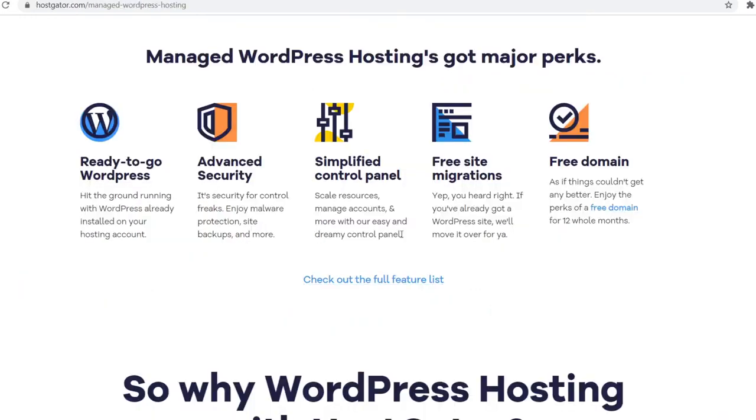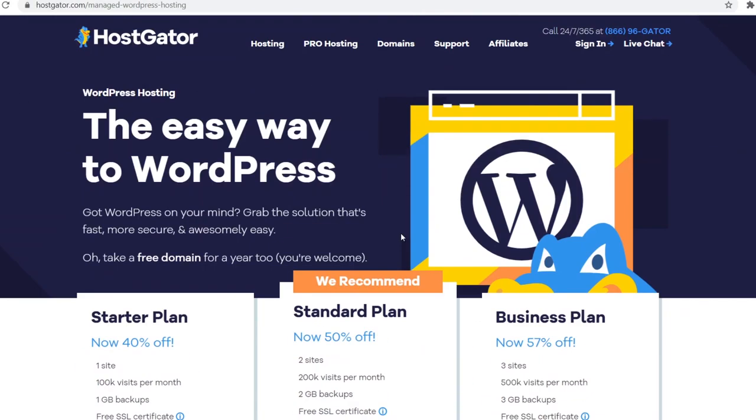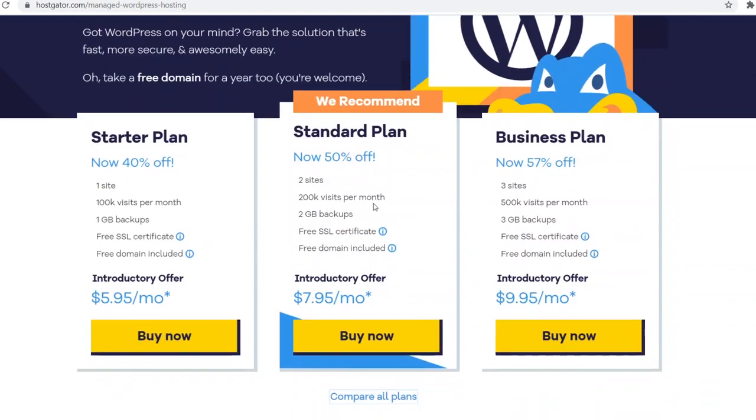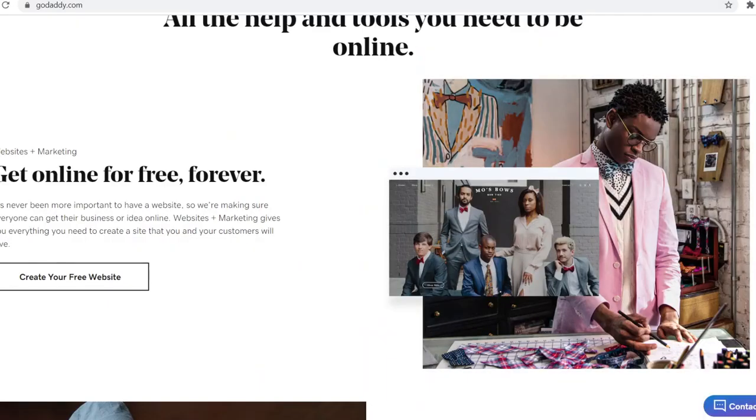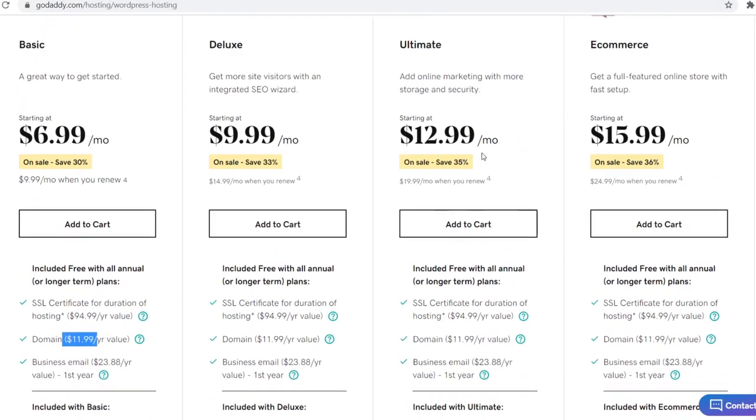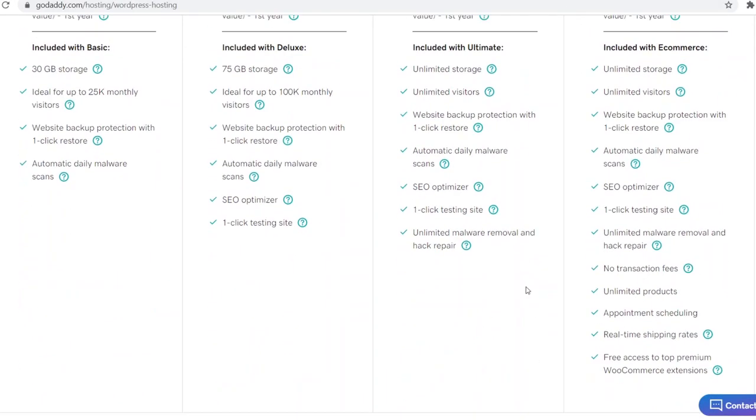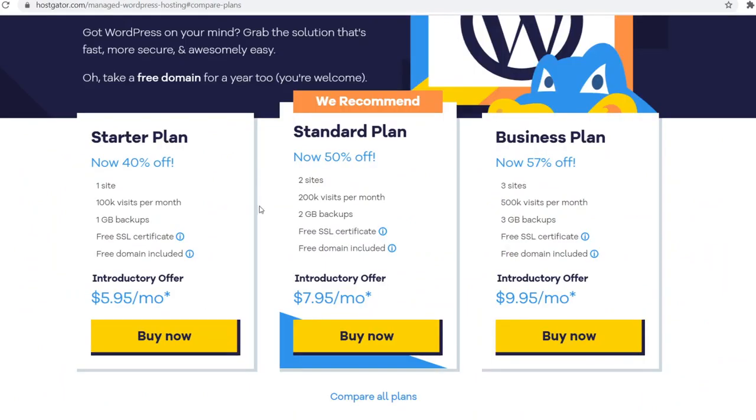So to sum this up, guys, if you're trying to get started, both options are really good. HostGator is the cheaper one. So if you're on a tight budget, I would go with HostGator. You can see GoDaddy, whereas the pricing is a little bit more expensive, that does also give you more features. However, if you're a beginner, I would still go with HostGator because it's easier to use, it's cheaper, and it's just a better option for beginners.